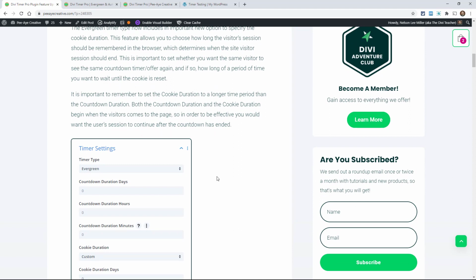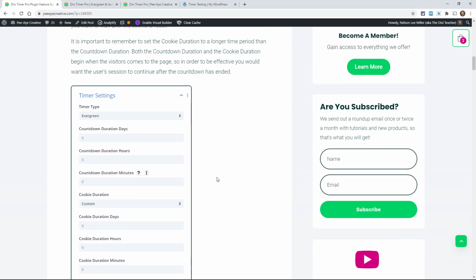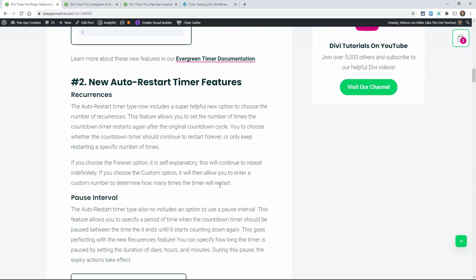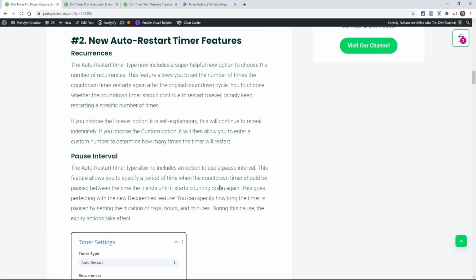That's really helpful. The timer starts when they land on the page, and maybe you have it set for 4 hours. Well, you might want the cookie duration to be 7 days or whatever it is. If they refresh the page or go away and come back during those 4 hours, the countdown timer would keep counting down. And if they come back anytime after those 4 hours within those 7 days, then it will show the expiry actions, which we'll get to.